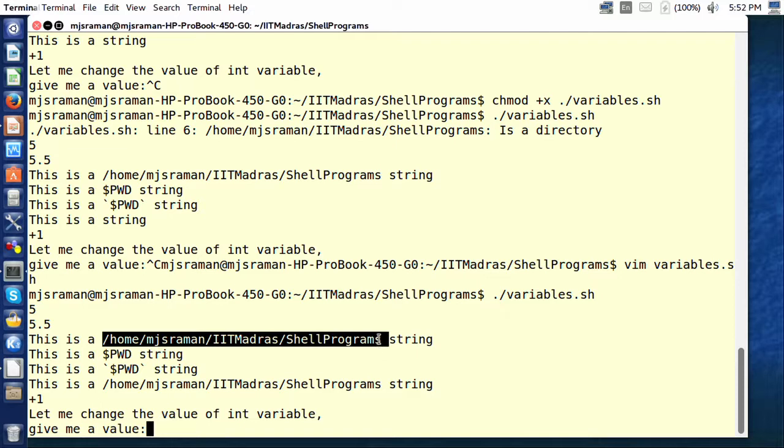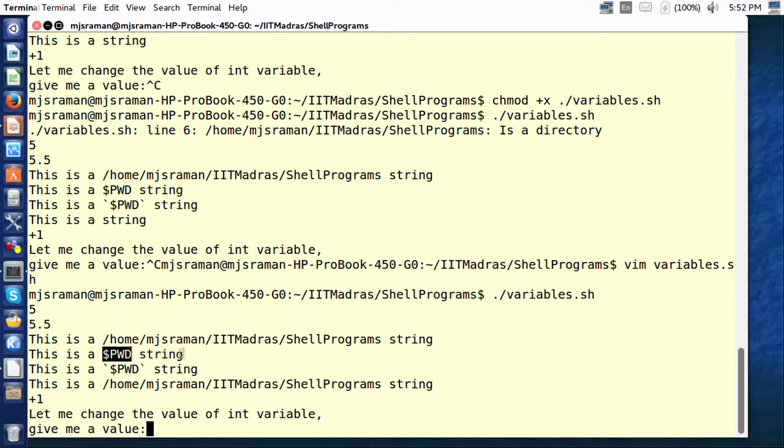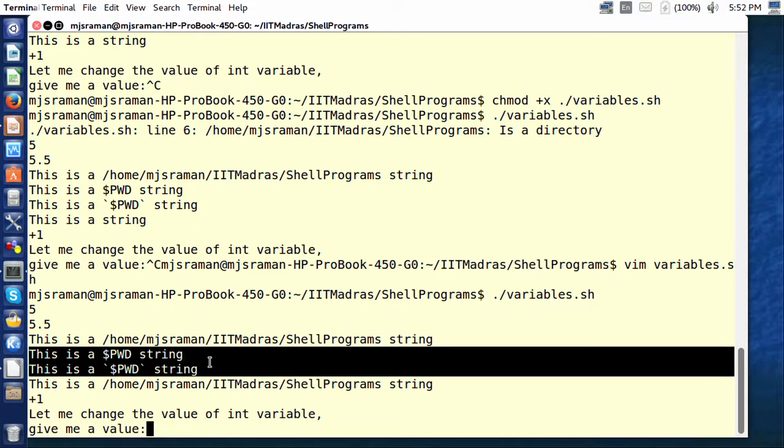Now, this is a special type of variable, we will discuss variables in the next session. So, when you put this within double quotes, the pwd gets expanded to /home/mjsraman/IIT Madras/shell programs. Whereas, when you put it within single quotes, that interpretation is not given. So, if you look at this, the next two strings are printed as they are, that is, whatever you type is printed as it is.